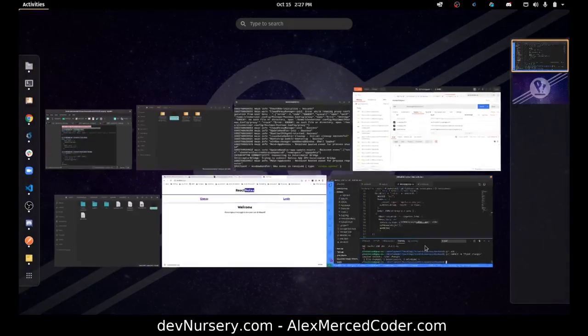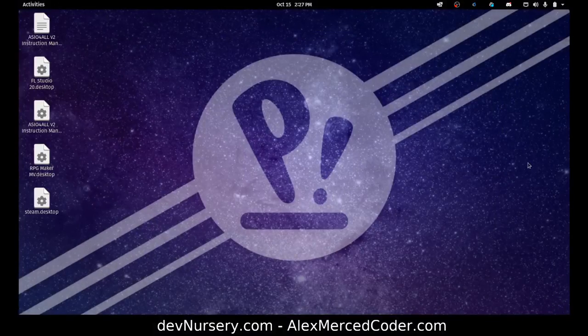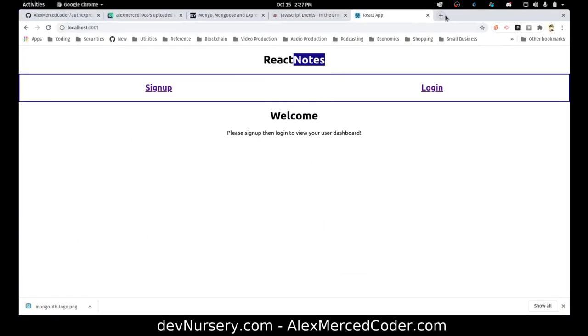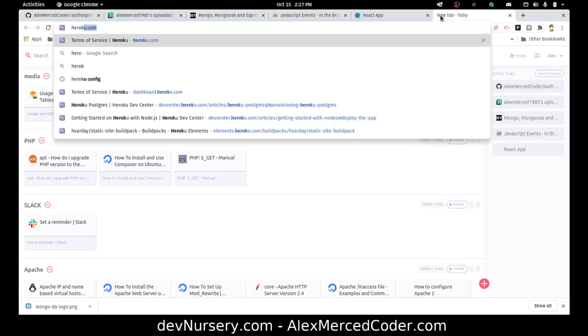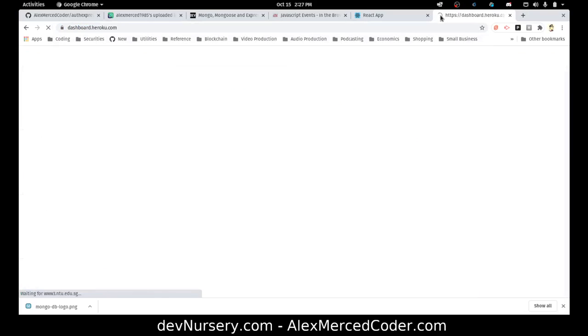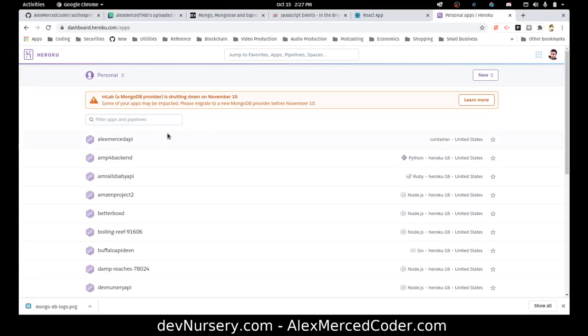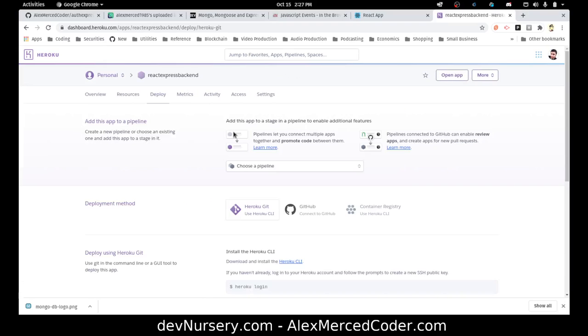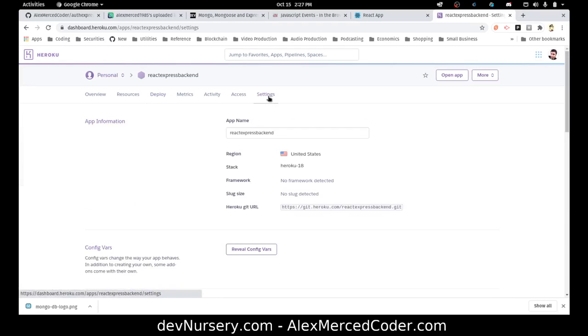So for this, now I'm going to go to Heroku. For my backend, I have it pushed up to GitHub, so all I have to do is head over to Heroku.com. I'm going to create a new project. We're going to call this React Express Backend. And then I'm going to go to Settings.